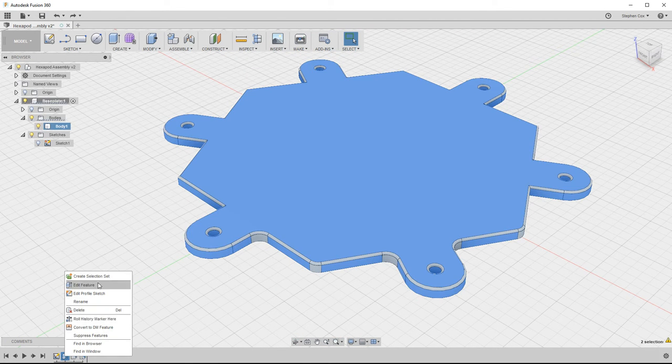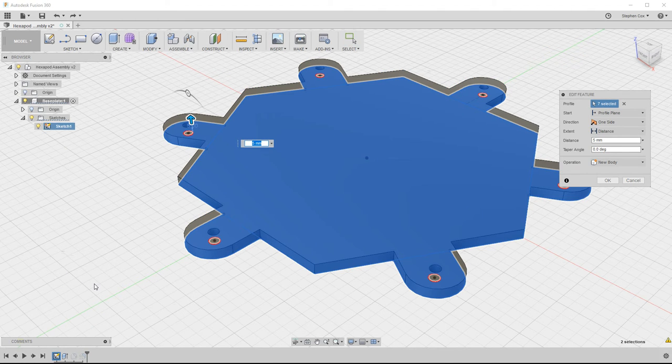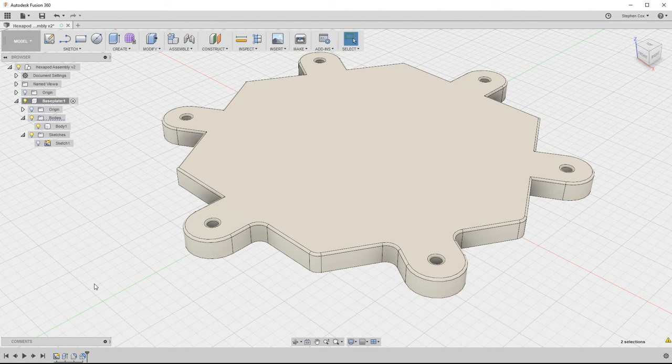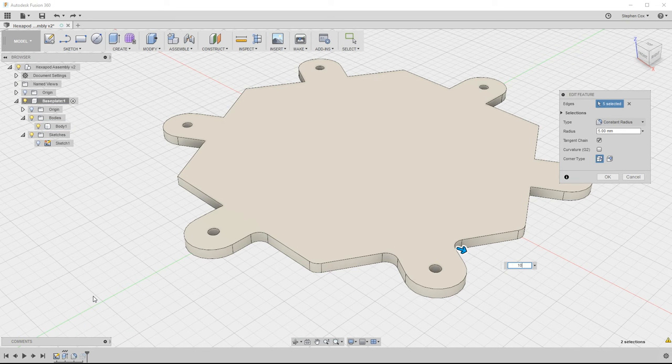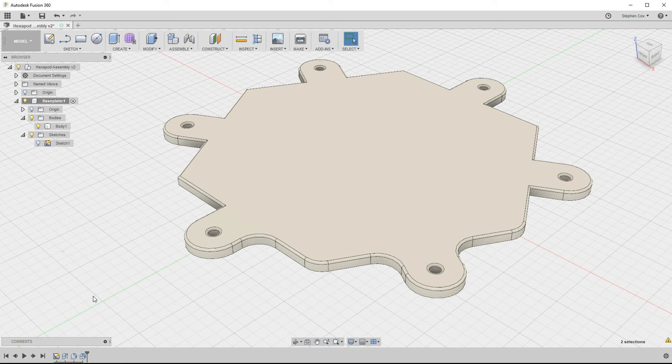I could, for instance, edit the thickness, so I could make it 10mm. It still adds in these fillets that come afterwards. I'm just going to undo that. I can right click, edit that fillet, maybe that fillet could be 10mm, and all it does is it just keeps updating the model with any change that you make to any of these things that I did earlier in the construction of this part.